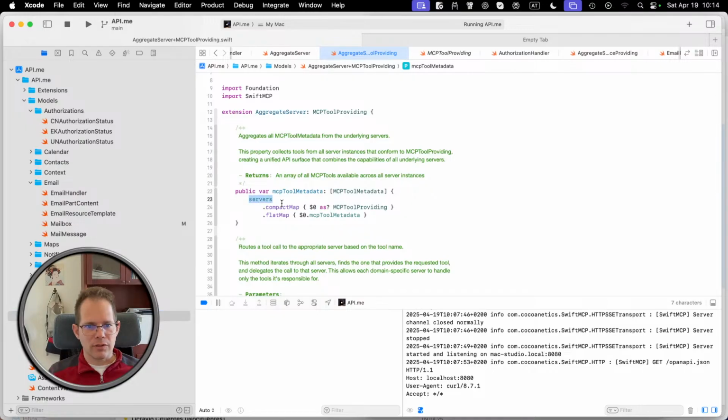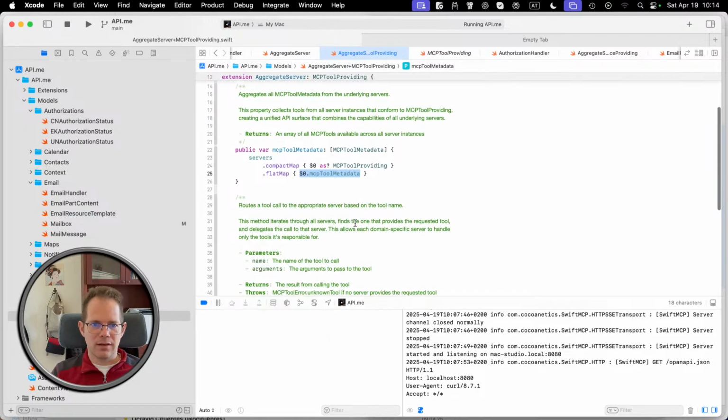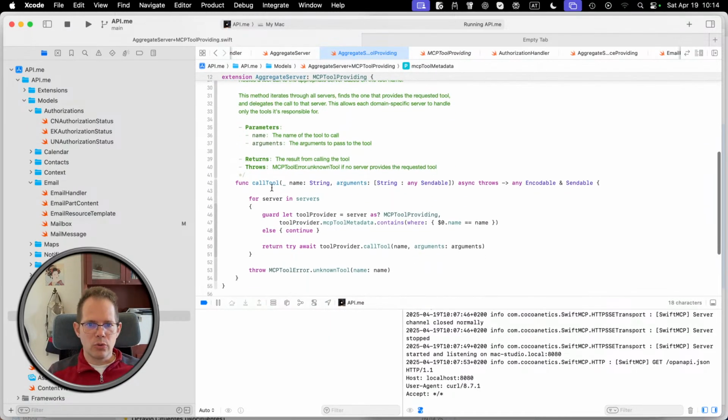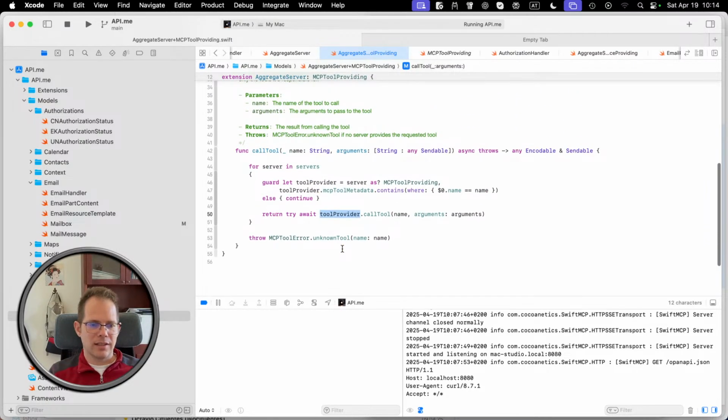Yeah, so servers for each. If it's tool providing, then I get the MCP tool metadata from it. So that aggregates all the tool metadata into just one array. And the call tool does something similar. It goes through the servers, and if there's a server that is tool providing, then it sees if the name of the tool is present in this array, and if yes, then it calls the tool on this tool provider, this subserver, and that's all there is.